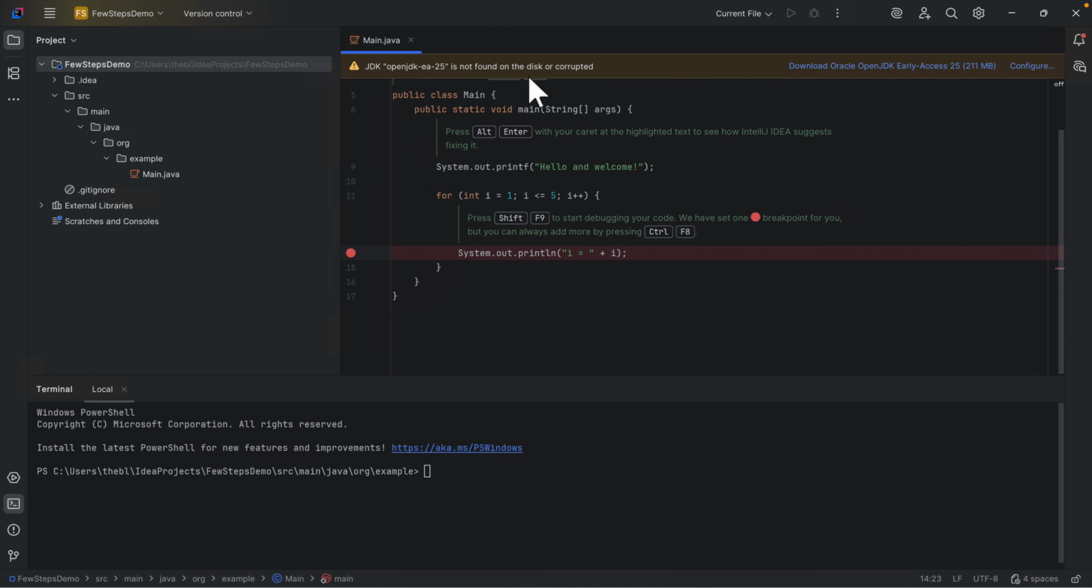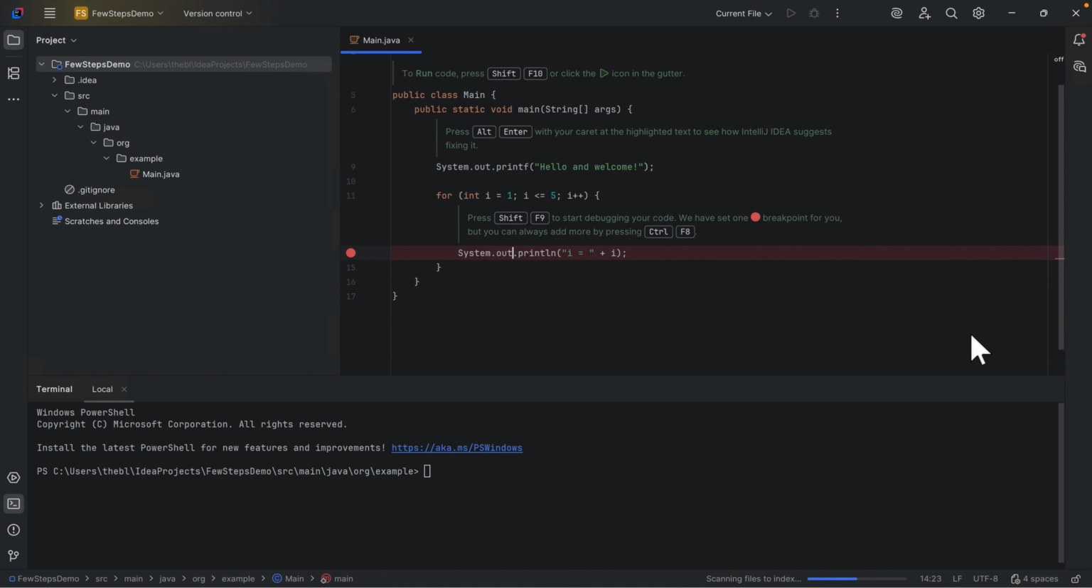The main idea was to show you how to install this, and if the JDK is not installed properly, you can click this icon, and very shortly you will see that the JDK will be downloaded and installed. So that's it. In this way we can easily download and install IntelliJ IDEA IDE on your Windows 11 computer.